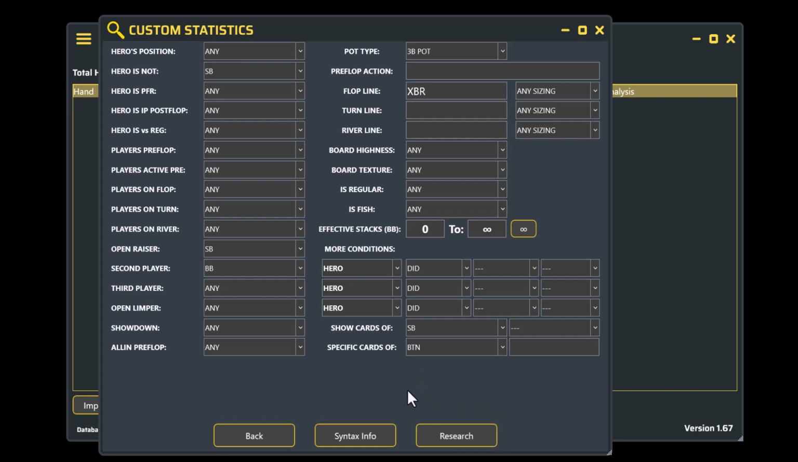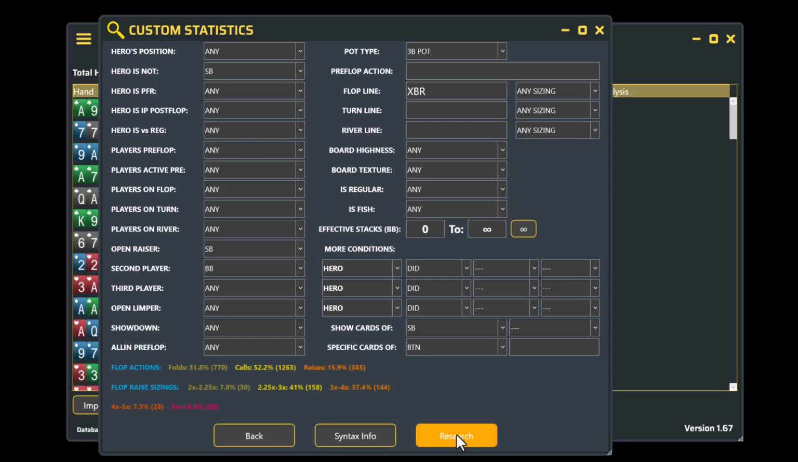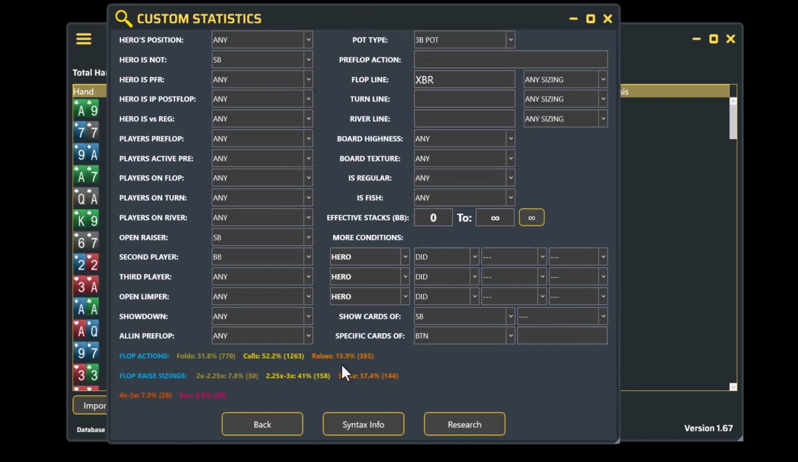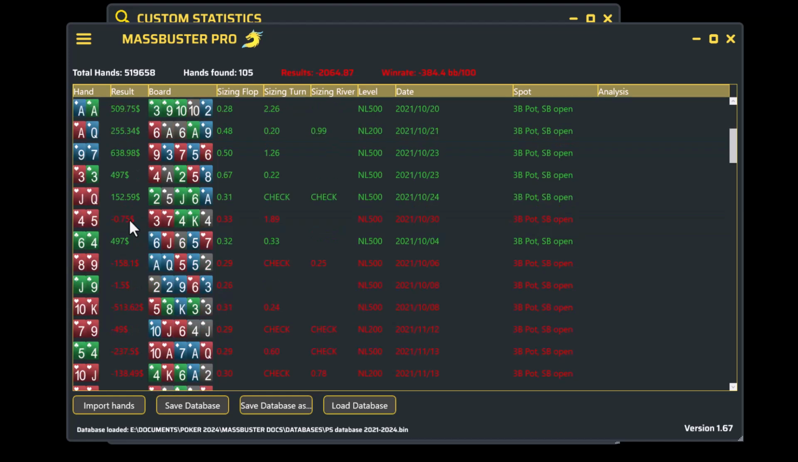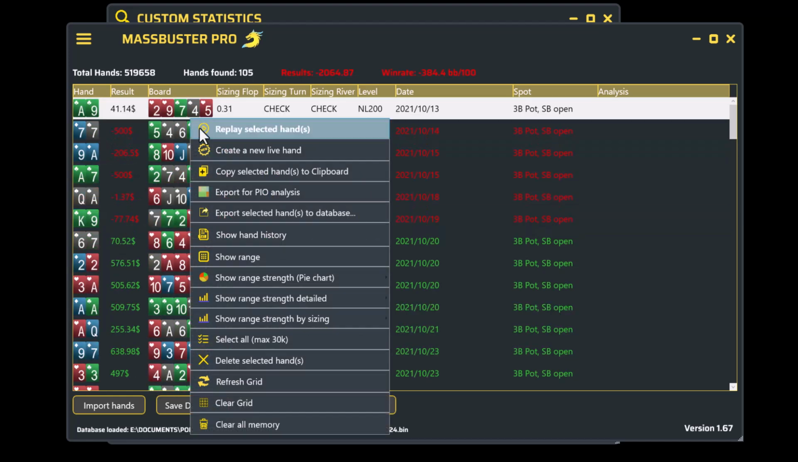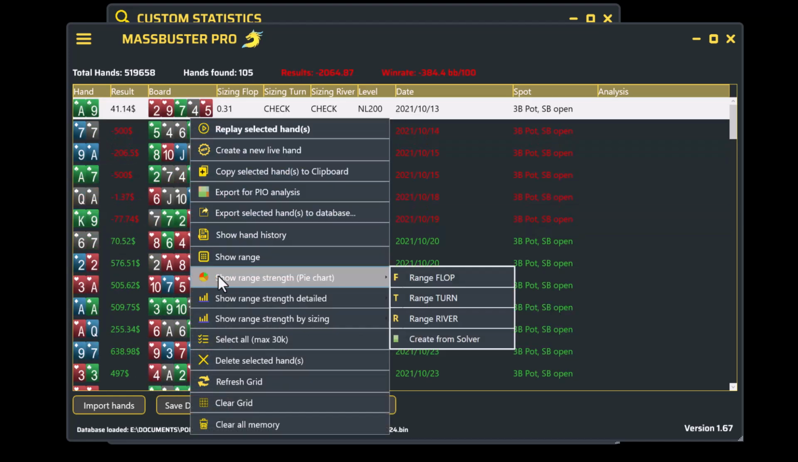Click Research, and you'll see that the player pool check raised here 15.9% of the time, with check raise sizing most often around 2.5x to 4x. All hands with a showdown are displayed in the main window. Here, you can check the range construction. Right-click and choose Show Range Strength on the flop.